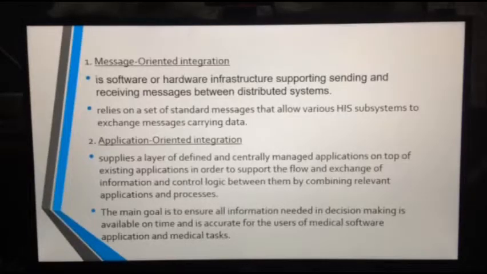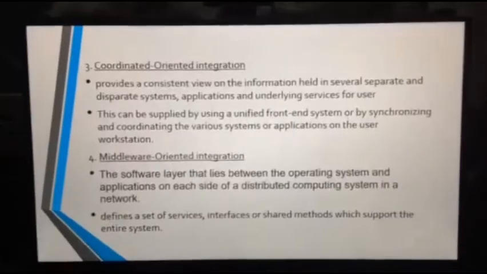Application-oriented integration. It supplies a layer of defined and centrally managed applications on top of existing applications in order to support the flow and exchange of information and control logic between them by combining relevant applications and processes. The main goal is to ensure all information needed in decision making is available on time and is accurate for the users of medical software applications and medical tasks.